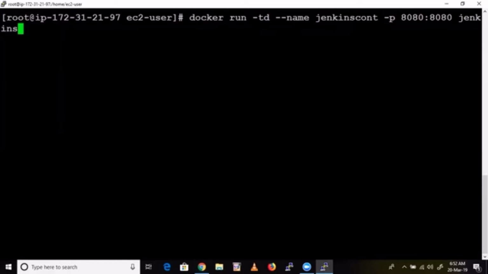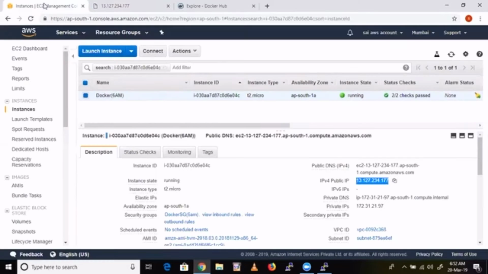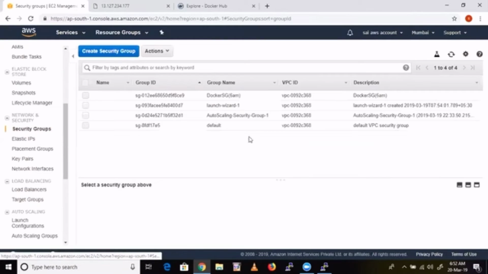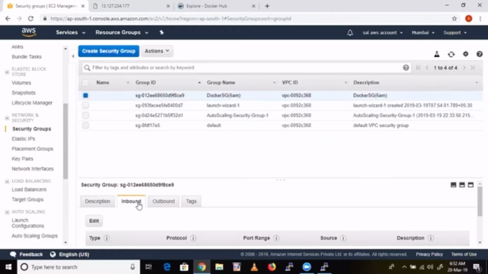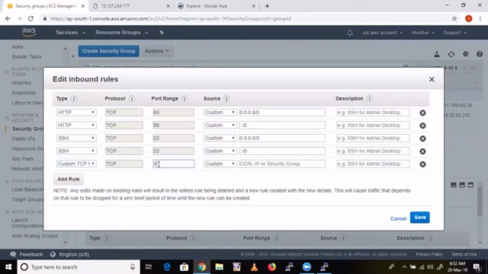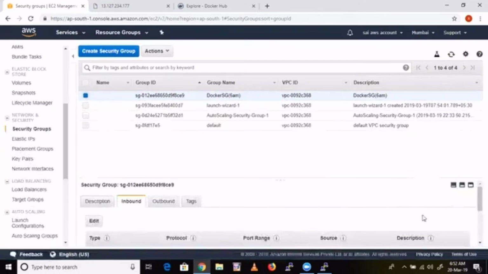Now, what else we need to do is only one thing. See here, go to security groups, because we need to open that 8080 port as well, right? In your base machine. Then only it will allow your request. We have opened only 80 and 22. 8080 also we need to open from your base machine. So add a rule here, give 8080. Click on save. That's it.